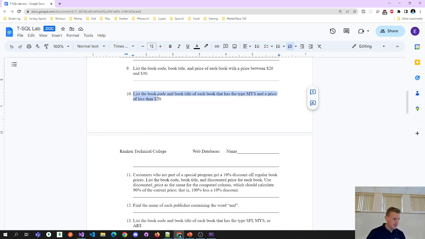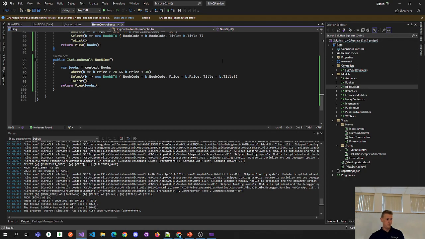Well, Adeji, you got number 10. List the book code and book title of each book that has a type of MYS and a price of less than $20. So again, just alt tab back and forth, and it's all right there.